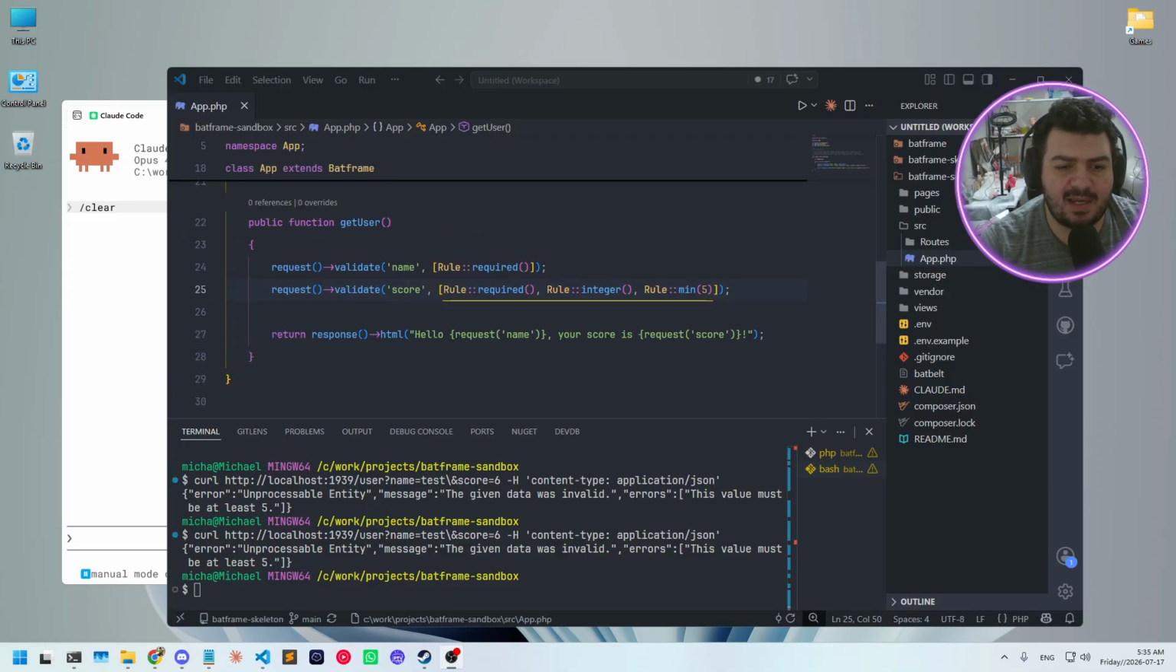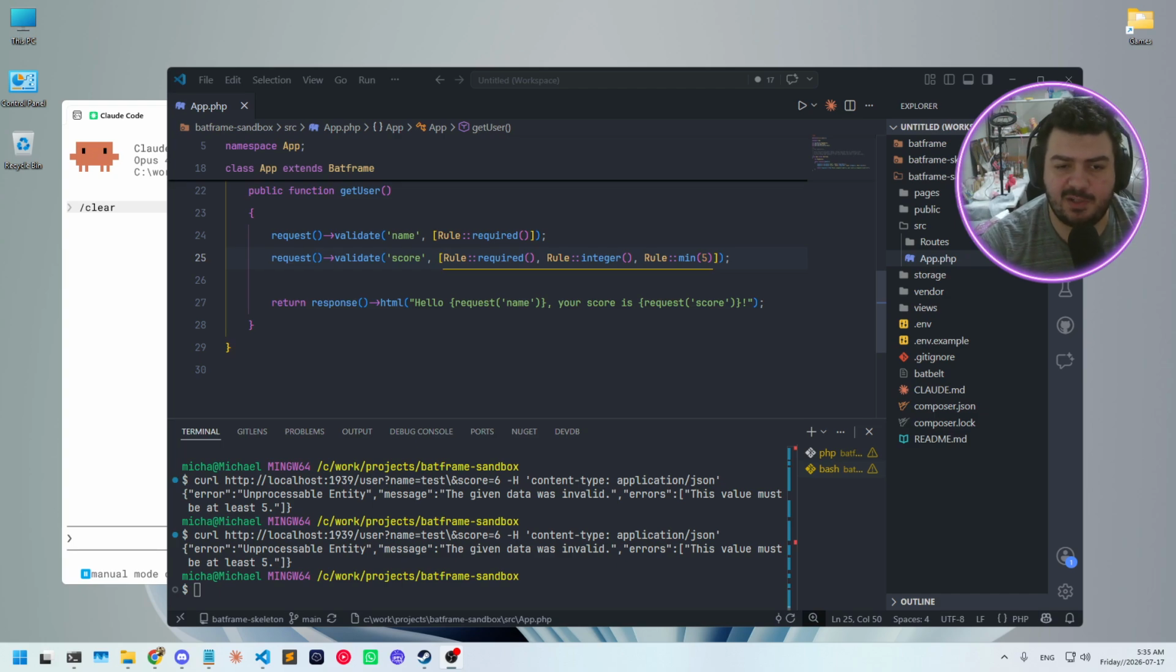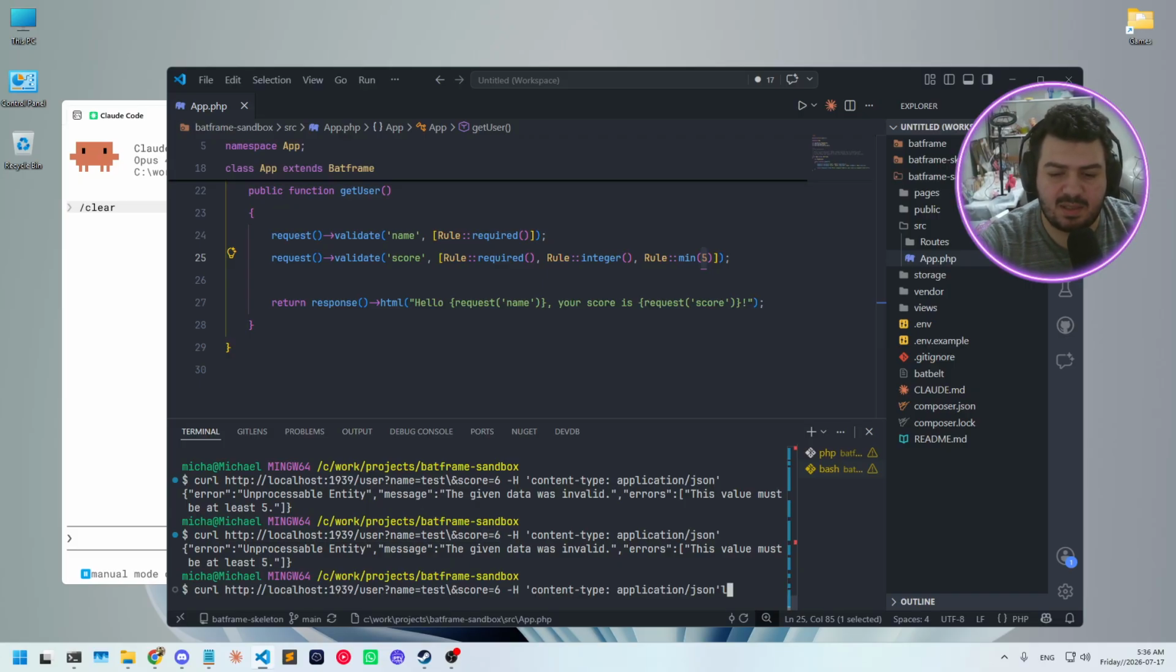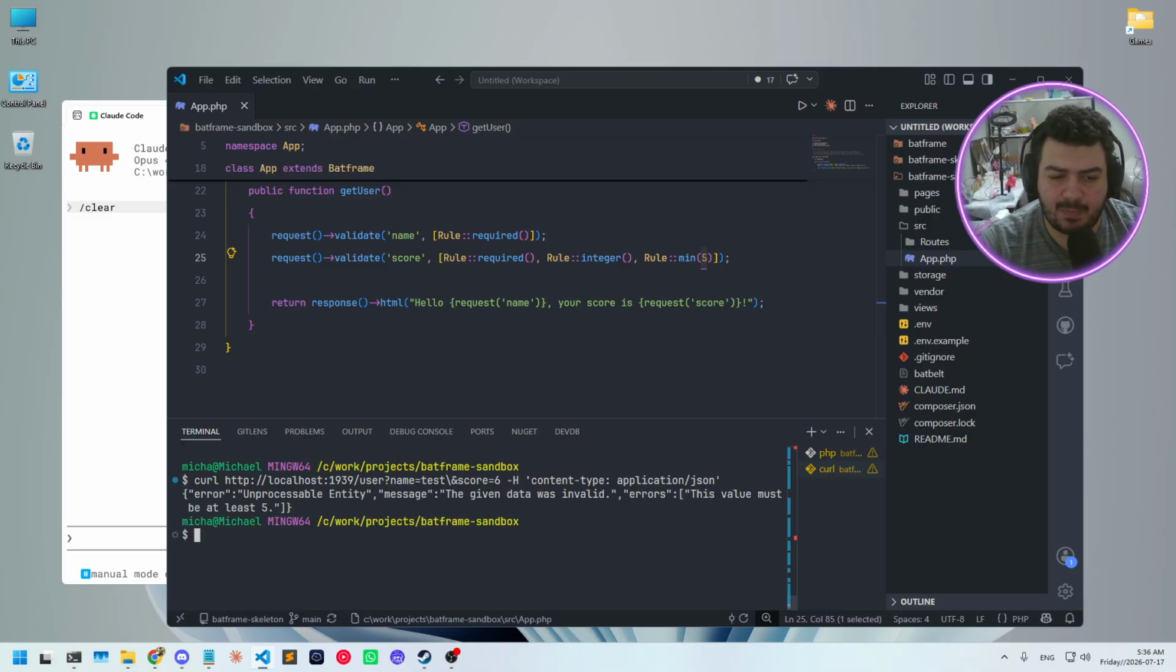So I was testing the framework right now, and I discovered a quick bug. We do have in the request right here, I am sending score equals to 6. And then we're validating score that is required, and it is an integer, and the minimum is 5. But here it says, even though I'm sending 6, that the given data was invalid. This value must be at least 5, even though I am sending 6. So we'll try it again, and we're gonna get the error right here.